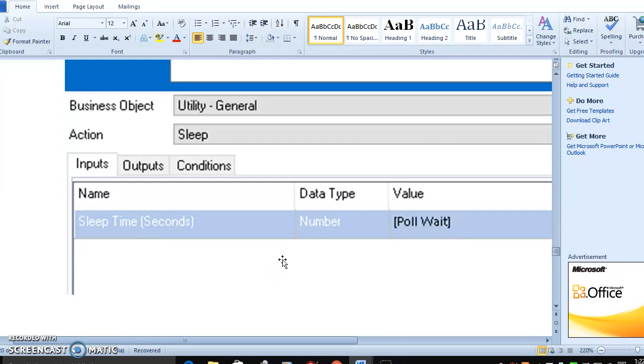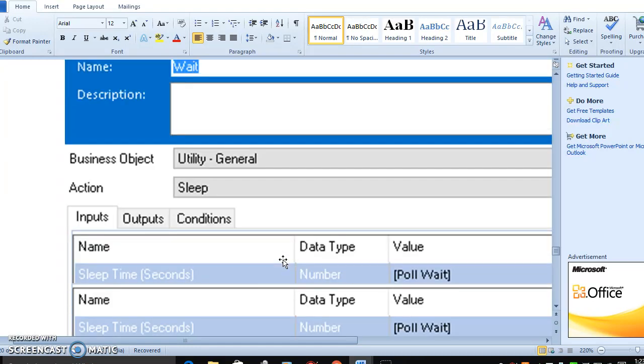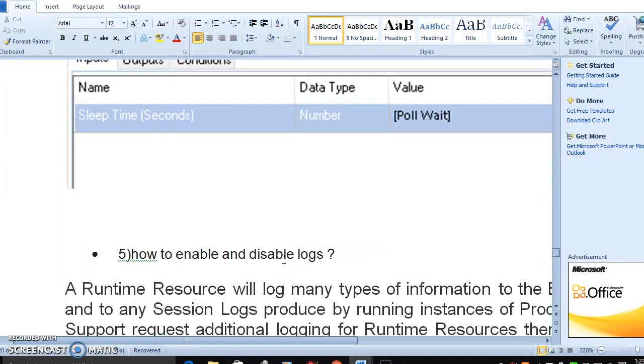Once the user gives the manual entry or manual trigger, and the bot sees the trigger, the bot will start again after the sleep. The bot will sleep at least 30 seconds, or 1 minute, or 2 minutes, or 30 minutes. Once the sleep has been completed, the bot will again start to work on the next page. So this is the option for Utility General sleep for process-related work.